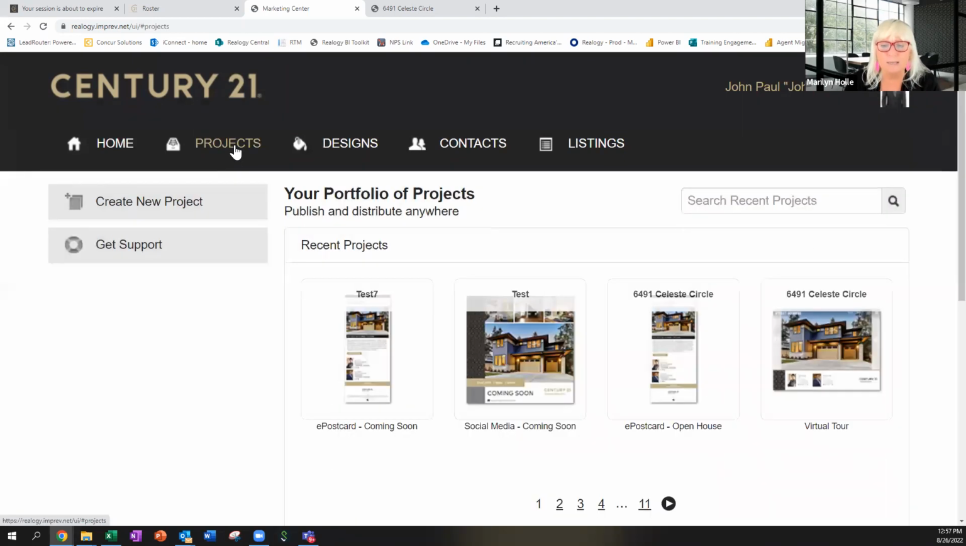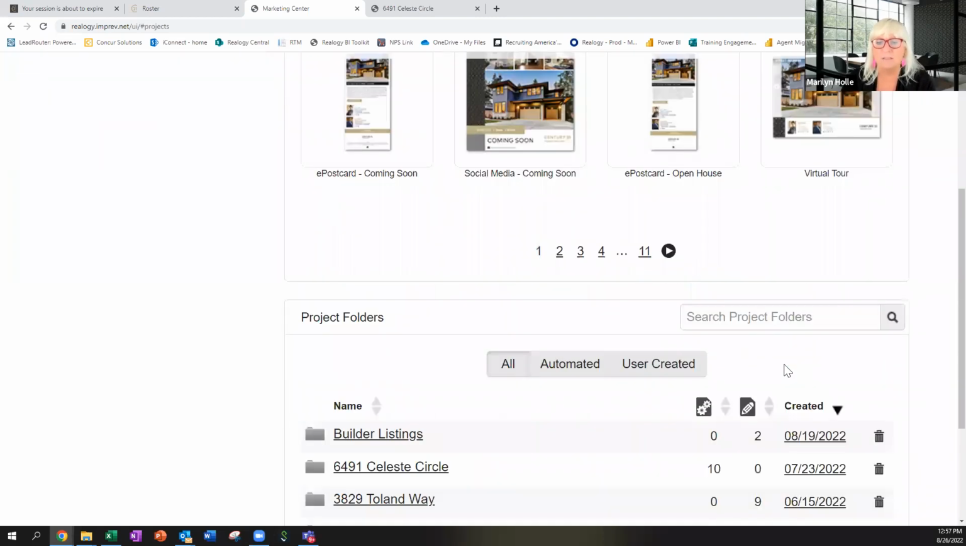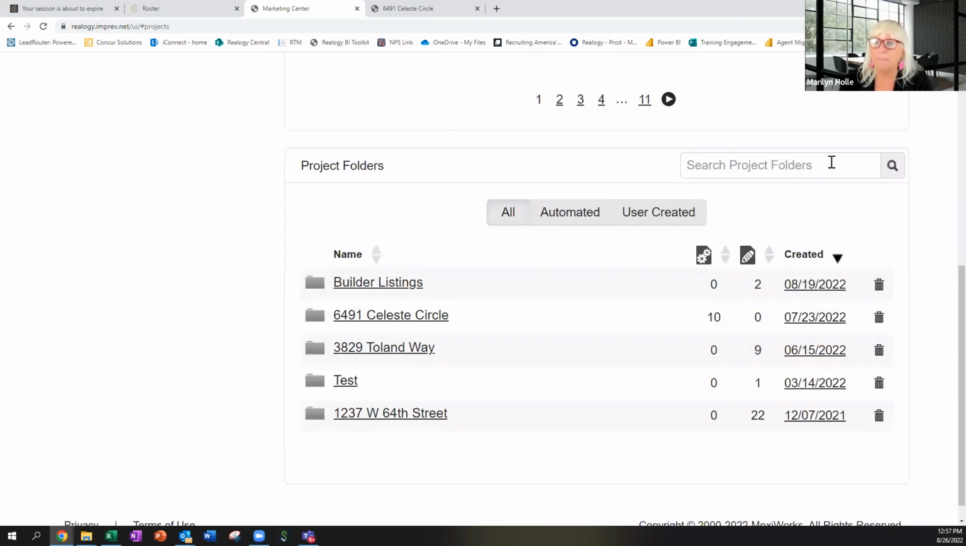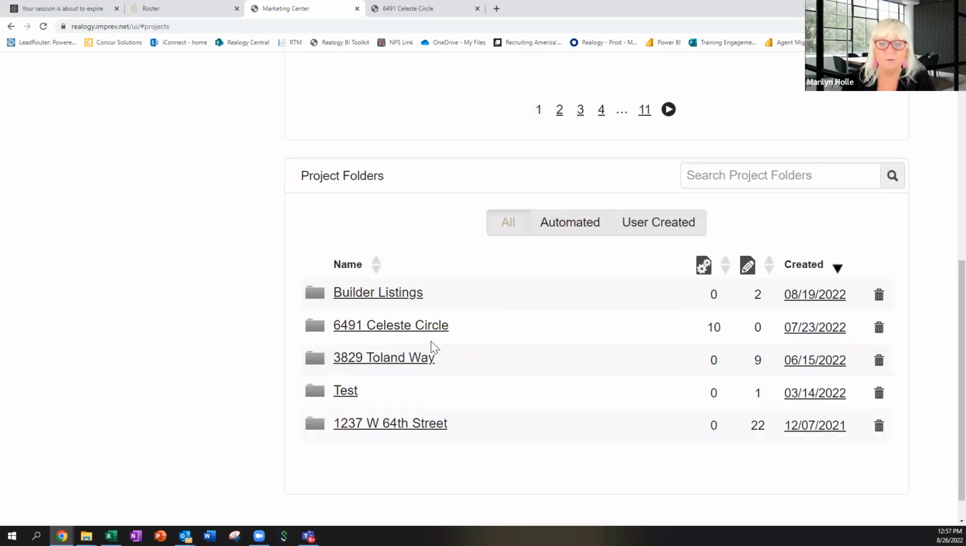If you go to the projects, this will show recent projects that we've created. We created test 7 today. This test was created, and these 2 for Celeste, and then there's many more pages. There are project folders. So if you want to search a project folder, if you had more, we just have a few. We've got the test folder and the builder listings. This was one that I had created. So there's any of the folders that were created here by the user, and then all of the folders. So you can see Toland Way and West 64th Street and Celeste were created by the platform. So these were automatically created.